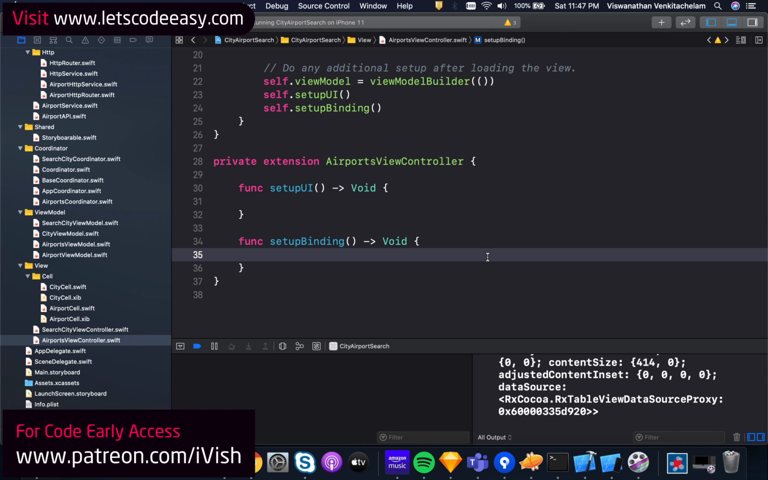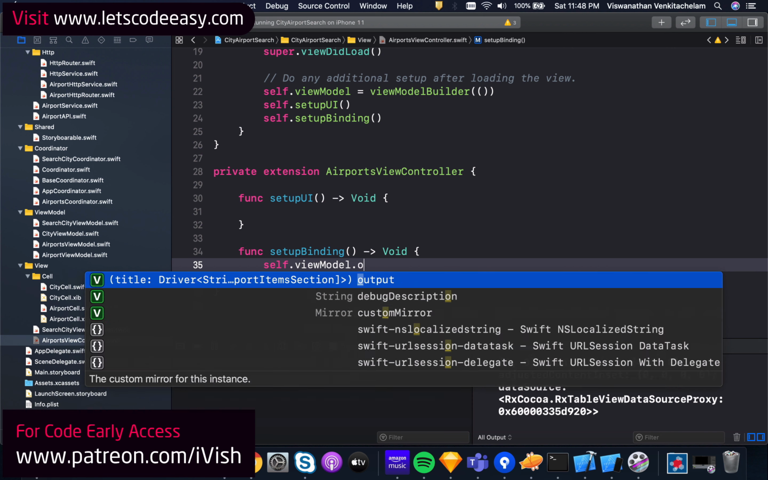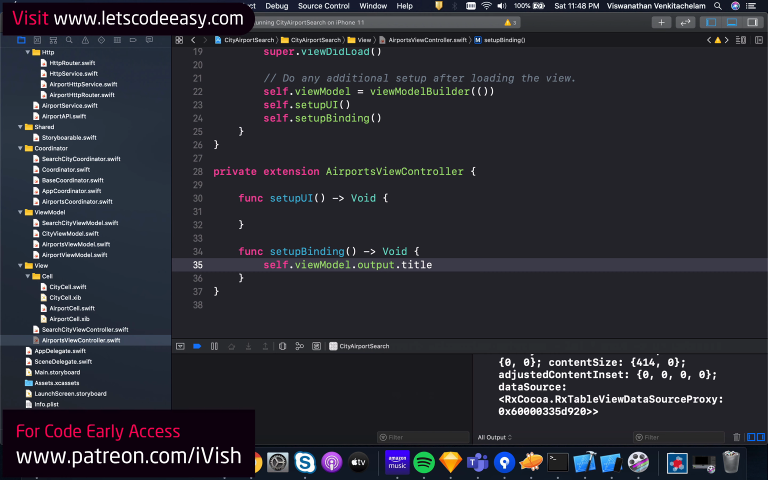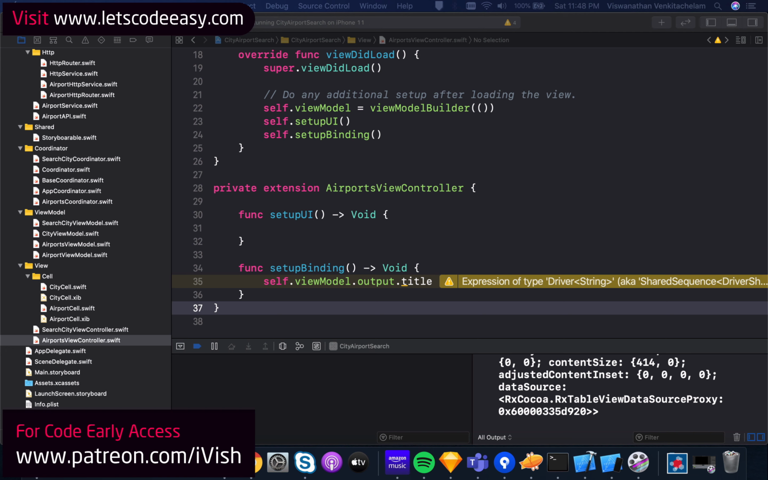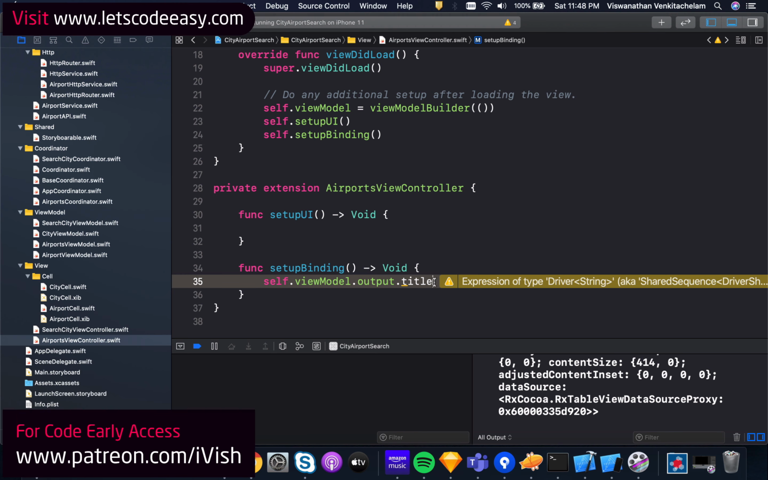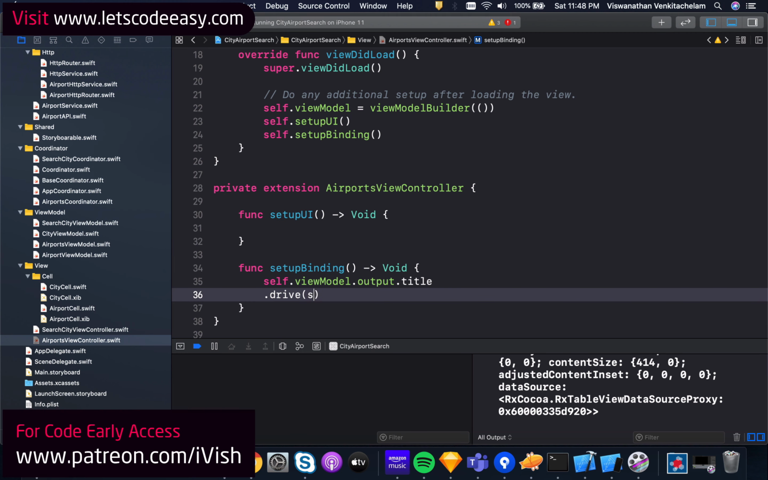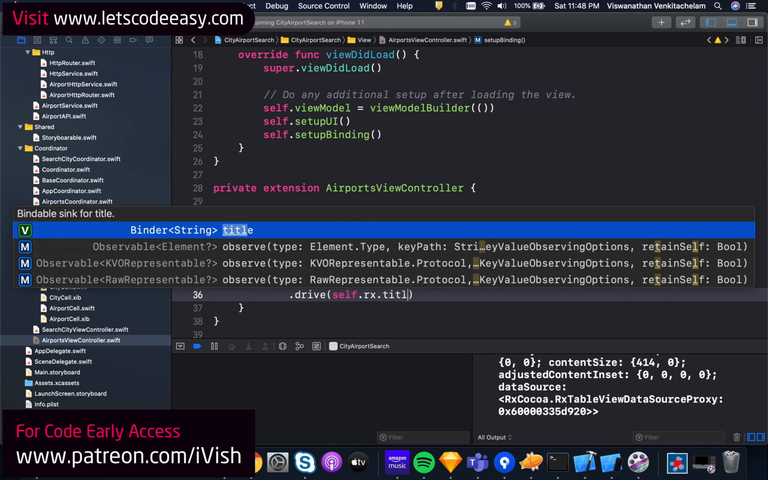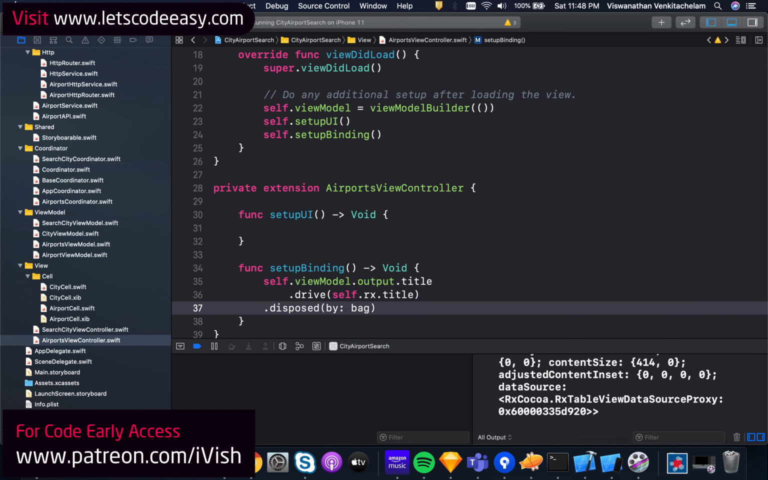Maybe I'll do that. In setupBinding, I'm going to use the view model, self.viewModel.output.title. It's a driver, so I can just directly associate with the title. How have I done that? Let me just check. Okay, setupUI is used at least. So this title, I can just say title.drive on my view controller's title. That's all I need to do, and then I can just dispose it. We don't have a bag yet. Let's create that.